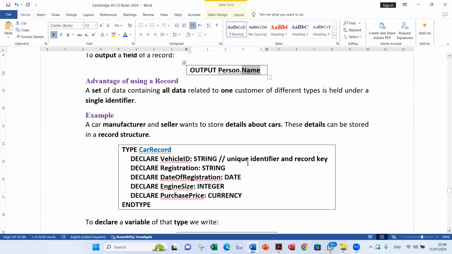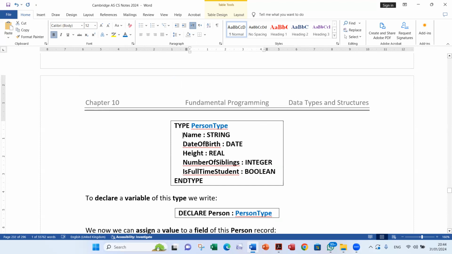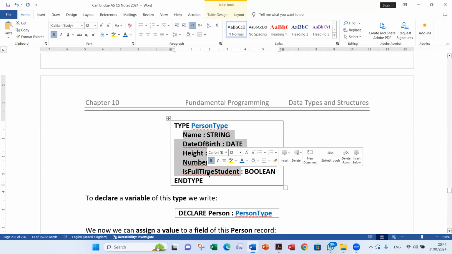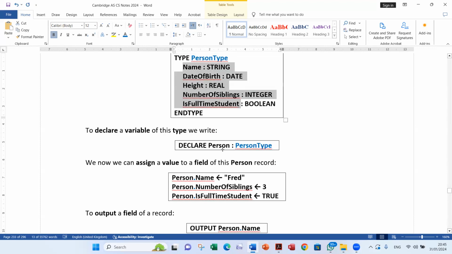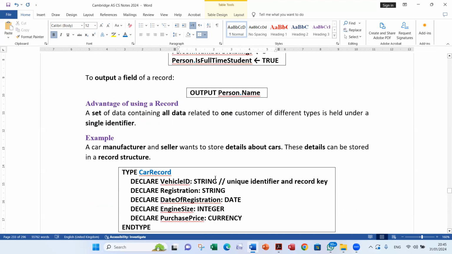Okay, so what are the advantages of using records? Maybe that is an answer to a question in the past paper. An advantage of using a data record is that a set of data containing all data related to one customer, of different types, is held under a single identifier. So you can collect several fields of different data types and hold them under one name that is, for example, person, and then person will have dot name, person dot number of siblings, or so.